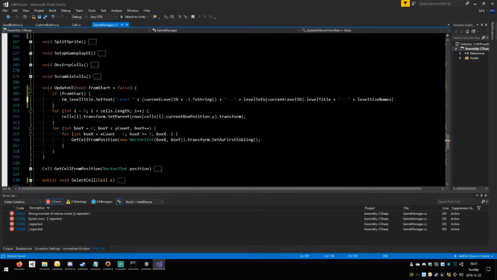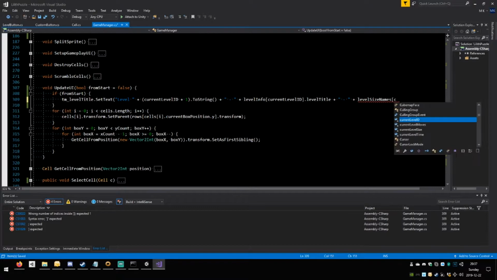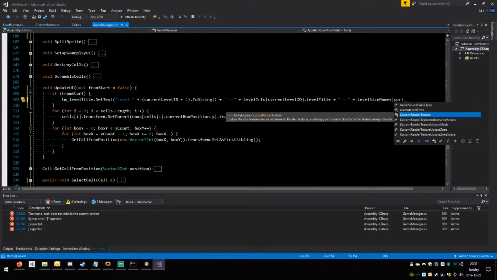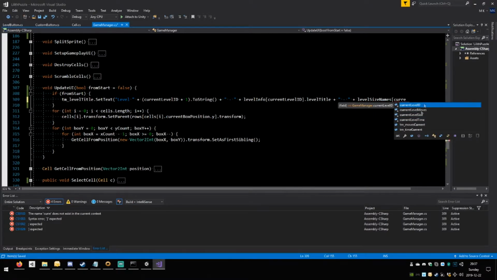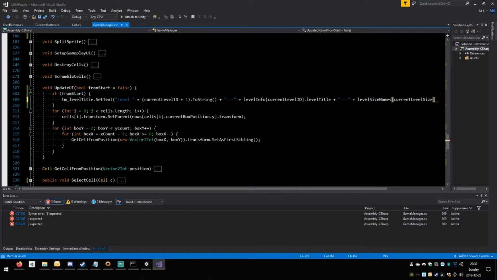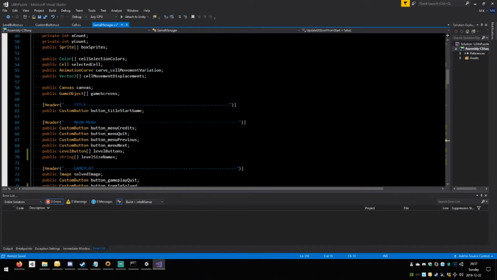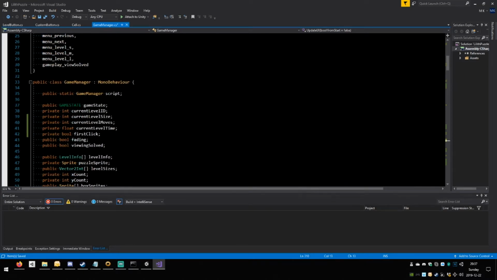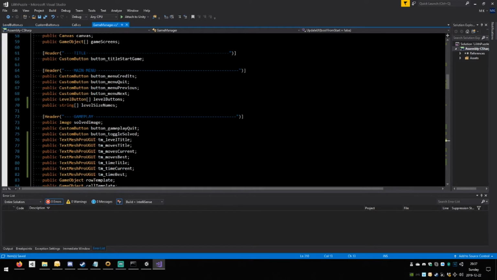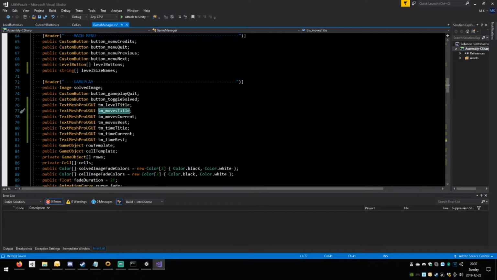And level size names. Now which one? We need the current level size. So I wonder if we have it. We do. Current level size. Okay. And that will be the level title set correctly. Now we need to set our best times and our best moves and the title for the time and the move. So copy this.